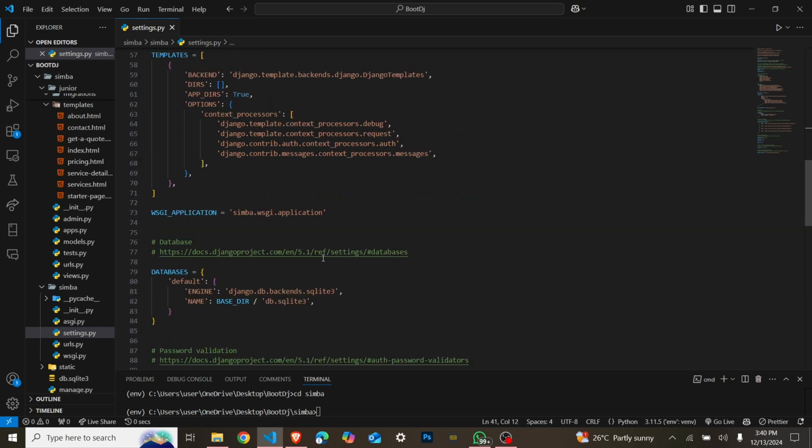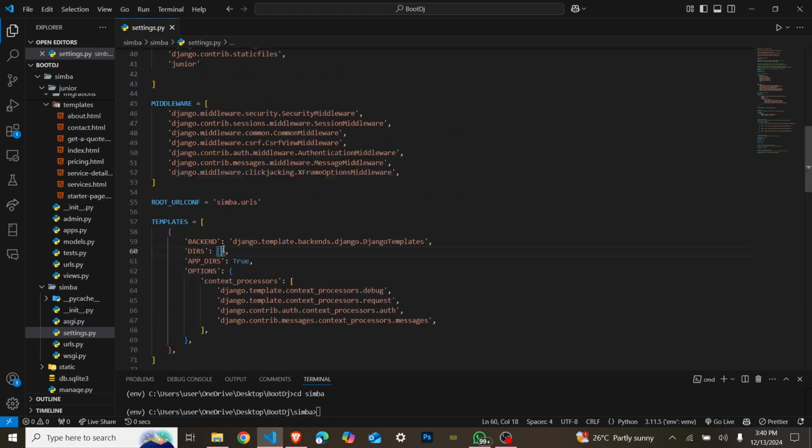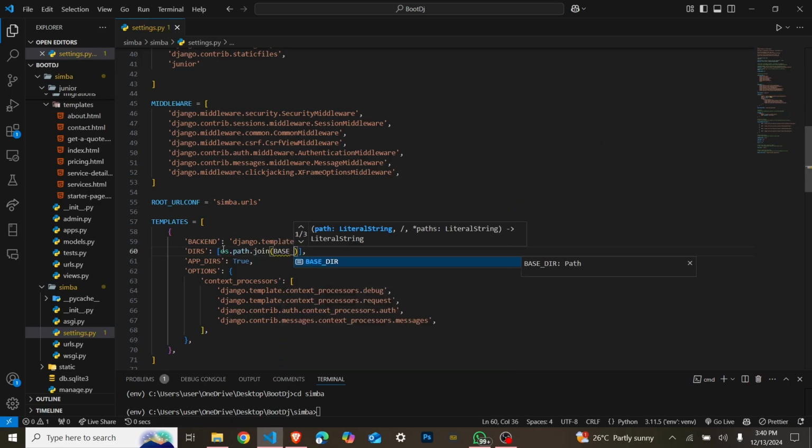It's here, sorry, in this directory. This is where it tells the Django project, hey Django, here is the directory of the templates, where the templates are found. So you'll do os.path.join and then brackets, in capital BASE_DIR, the base directory, comma, and then we'll do templates.